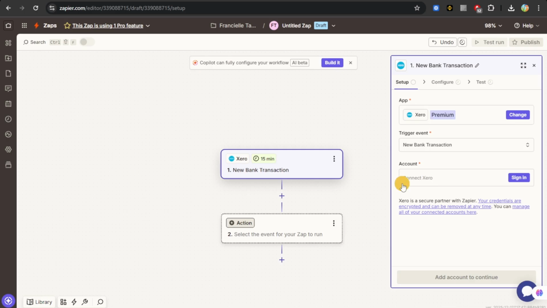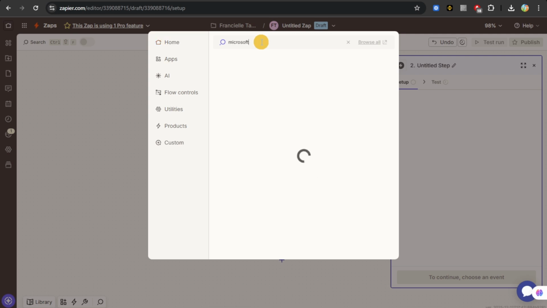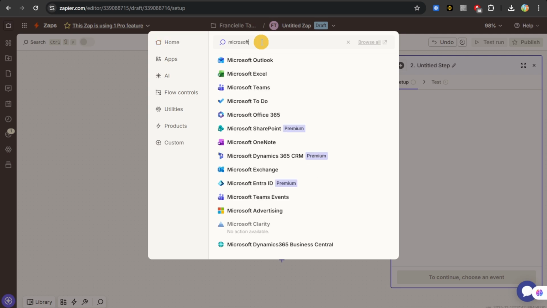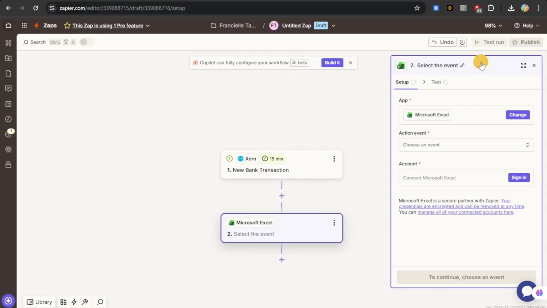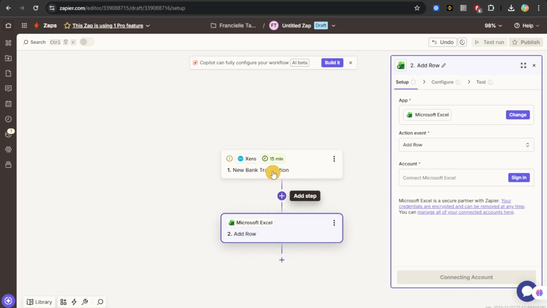So we can just connect our Xero right here so that it could be connected. And then for the action, this one is what happens with Microsoft Excel once the trigger from Xero has been done. So for example, we're just going to select Microsoft Excel right here. And then for the event, we're going to add row. So when someone adds a new bank transaction from the Xero account, a new row would be added to the Microsoft Excel. And that's it.